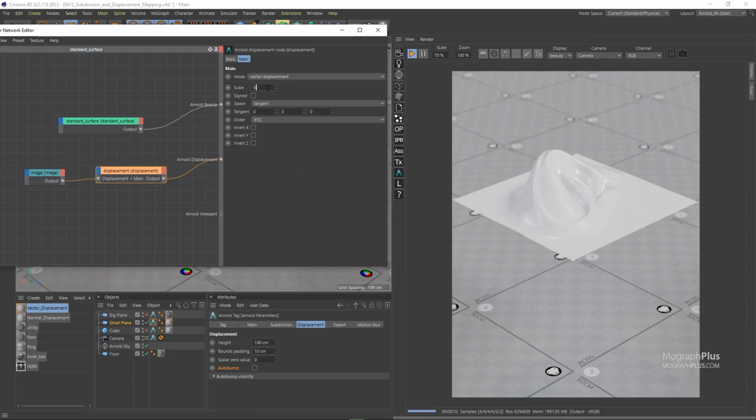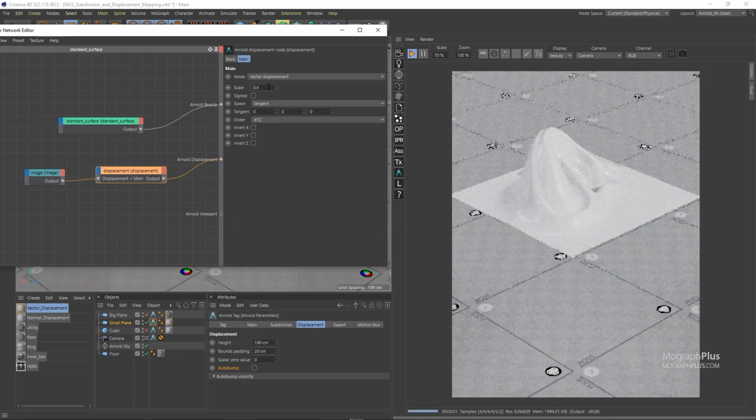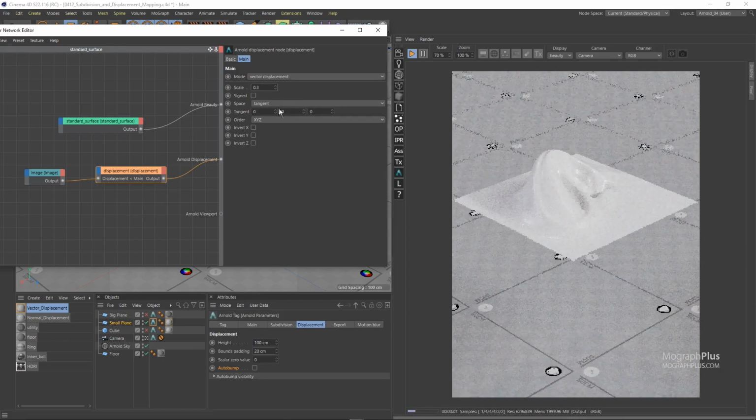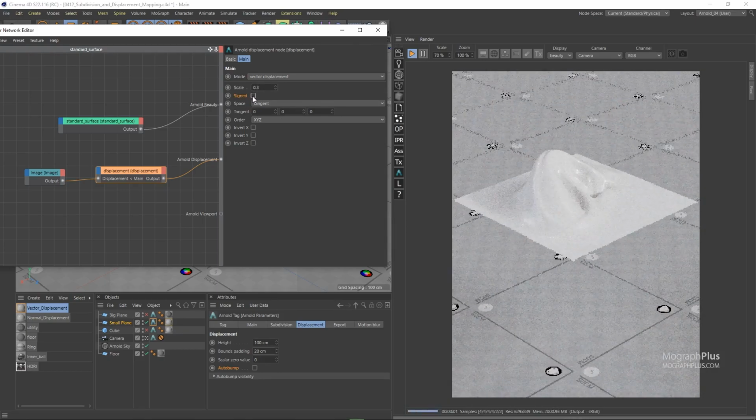Now let's discuss the different parameters that we have in the vector displacement node. We have scale, which controls the amount of displacement map. Higher values yield a stronger effect. We have this signed checkbox. If you have a 32 or 16-bit input map, this should be unchecked. But if you have an 8-bit input, you can check this signed option to get more info out of your map. In this case, I have a 32-bit image, so I can keep it unchecked.